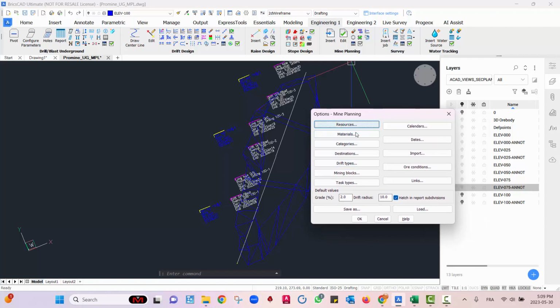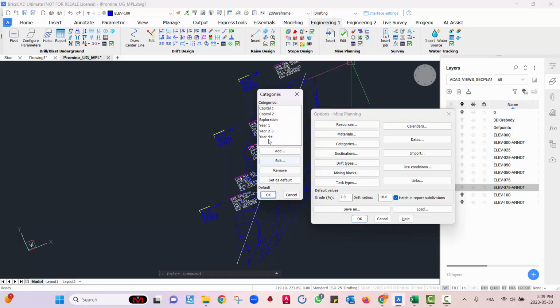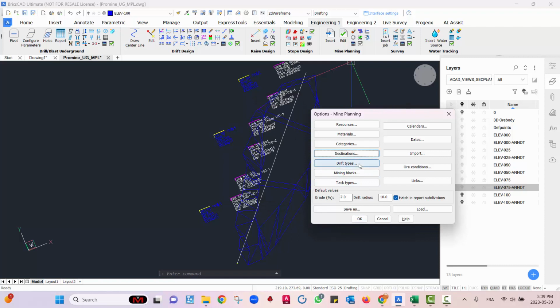Once you create your resources and materials, as I explained, you also have the option to do categories. So capital cost, exploration, year 1 and then year 2, 3, 4 plus for the operation. Destinations can be something like the backfill, mill, stockpile, etc. And then you'll define your drifts, mining blocks, and task types, right?